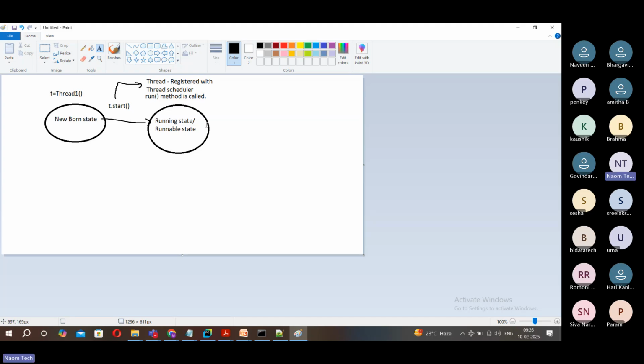If the CPU is available, then it gets into a running state. If the CPU, meaning your central processing unit, is busy, then your thread might be in what we call the runnable state. You got it right, friends? So that is one thing.